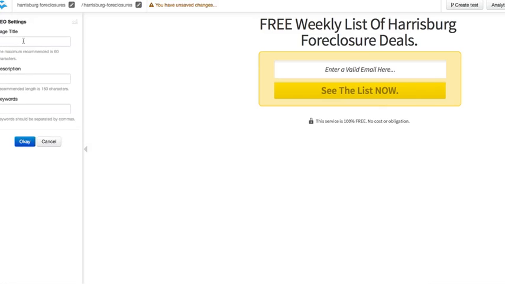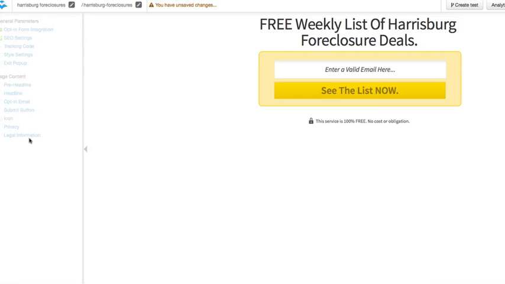SEO settings. So the page title, I'm going to name this Harrisburg, PA foreclosures, and then I'm just going to copy and paste these here and here. Can't guarantee anything will happen with that, but it doesn't hurt anything. It simply means that when I look at the page, see where it says LeadPages up here? It'll say Harrisburg, PA foreclosures. Google, if and when it indexes the page, will see that's what this site is about, Harrisburg, PA foreclosures.